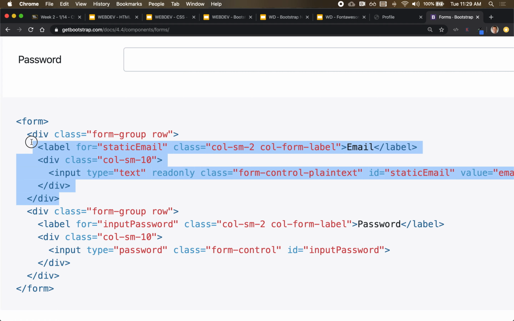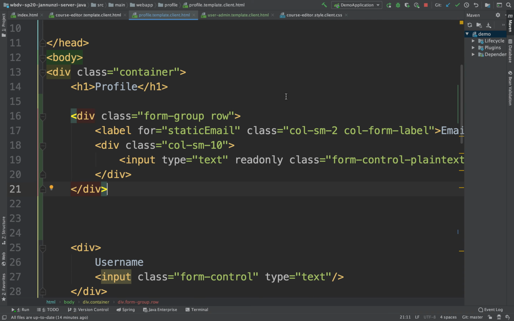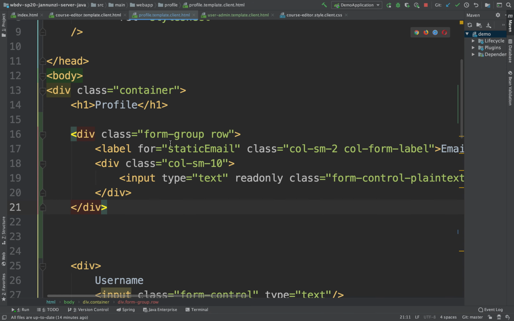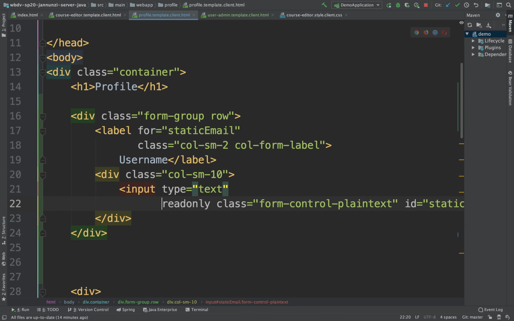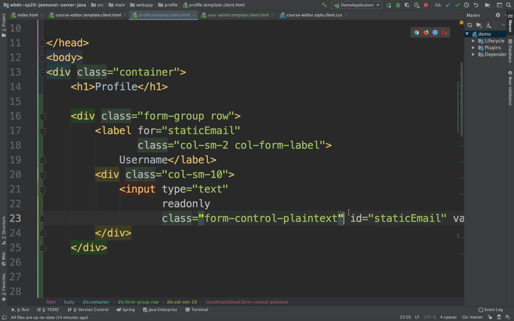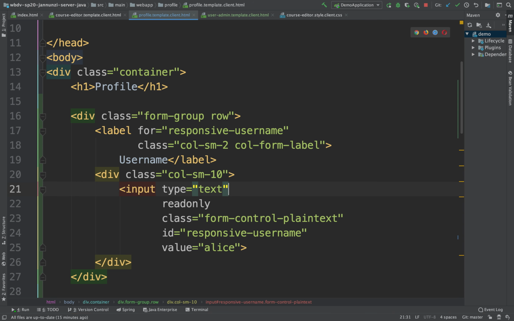I'm going to copy this, and I'm going to replace my username. So here's the class. Here's a username, and it's read only because it's a username class. I'm going to keep that. I'm going to change the for. So this will be responsive username, and the ID will be for this one right here, and the value for the username will be Alice. So the class is just form control, not plain text.